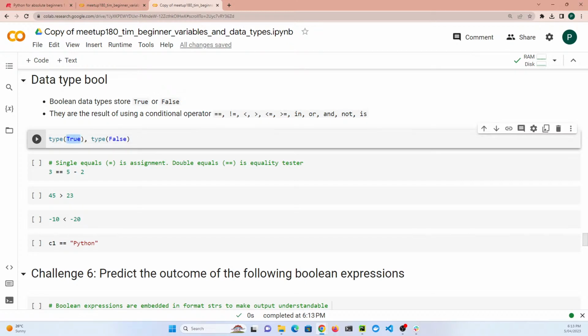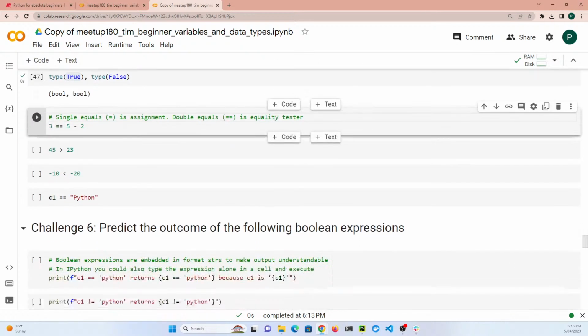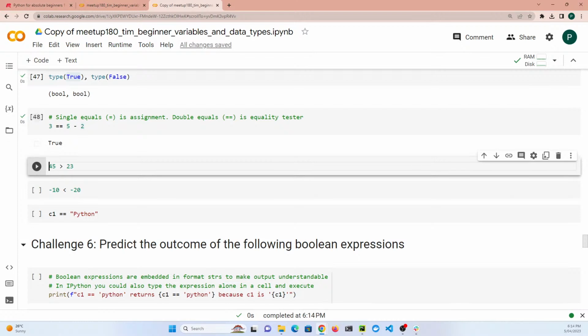So true and false. These are built-in keywords, if you remember. And if we look at the type of either of them, they're both bool. Now we can evaluate expressions to see if they're true or false, and to do that we use the double equals, and that's an equality tester. So single equals we use for assigning a value to a variable. Double equals we use for comparing if two things are the same. So 3 equals 5 minus 2, that's true.